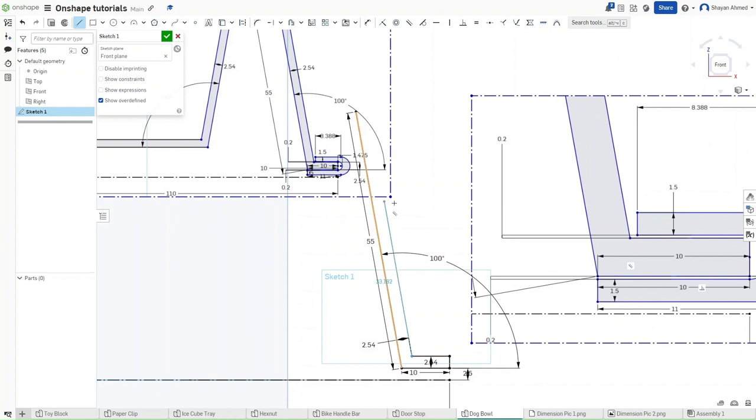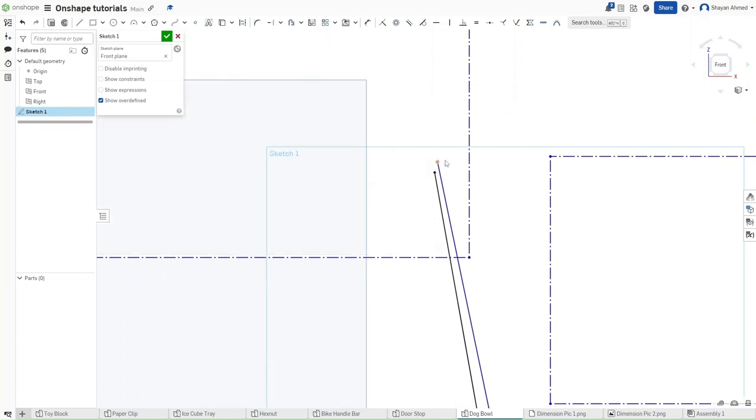Now, draw another line up here. It doesn't matter what its length is. It should not be parallel to this line. And then make it equivalent to this line of 55 millimeters.